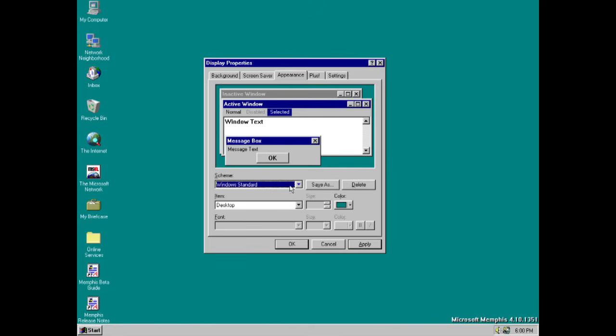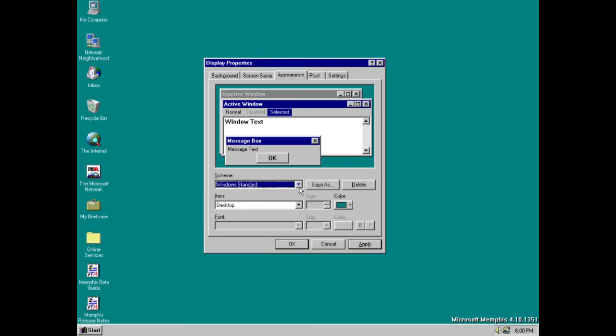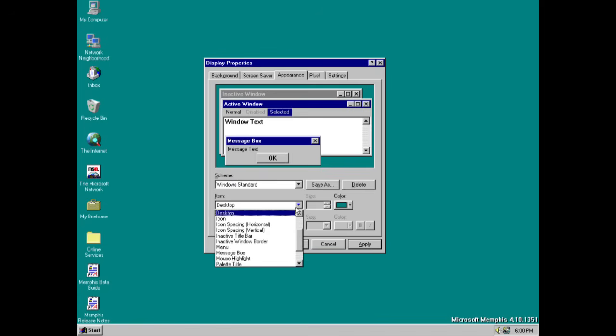Same in appearance, we've got all the 95 themes, again nothing new, nothing removed. However, there is a little oddity here, which is actually quite interesting, and I don't know how long this stayed in 98's development, but if you look in here, there is an option that I don't recognise, and it's called mouse highlight, and I have never seen this before.